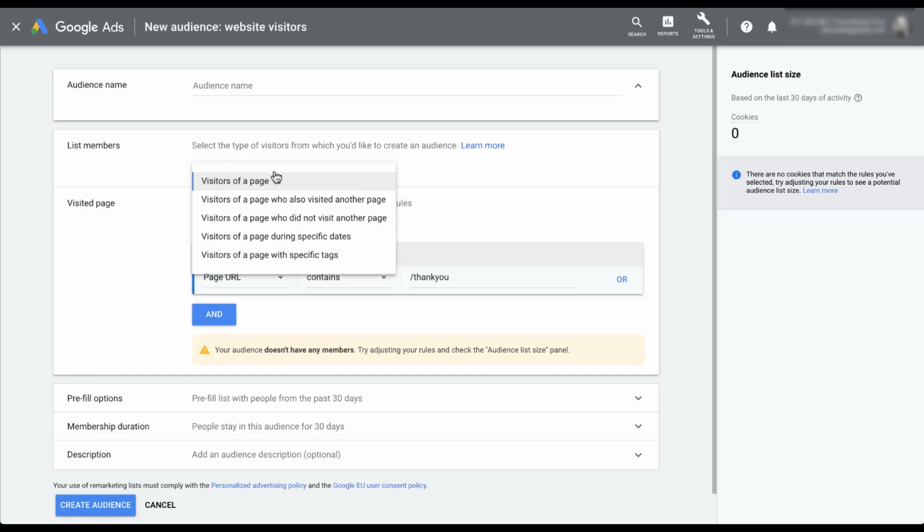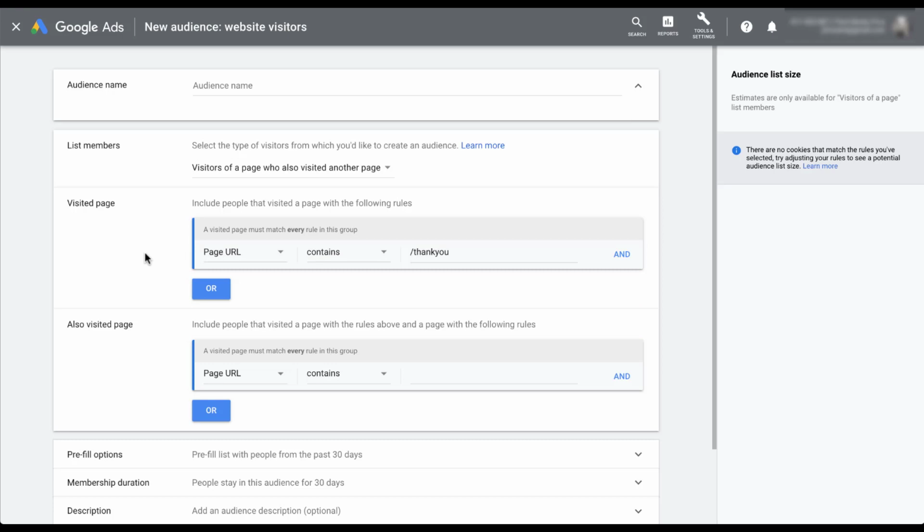So the first is going to be visitors of a page who also visited another page. Effectively, what this does is creates those and statements for you so that you don't get too tongue-tied and turned around in the visited page original type of audience. So here we have the same options. So include people that visited a page with the following rules, and also include people that visited this second page with the following rules. So again, we did that up at the first option. This is just laid out in a way that's a little bit easier to follow.